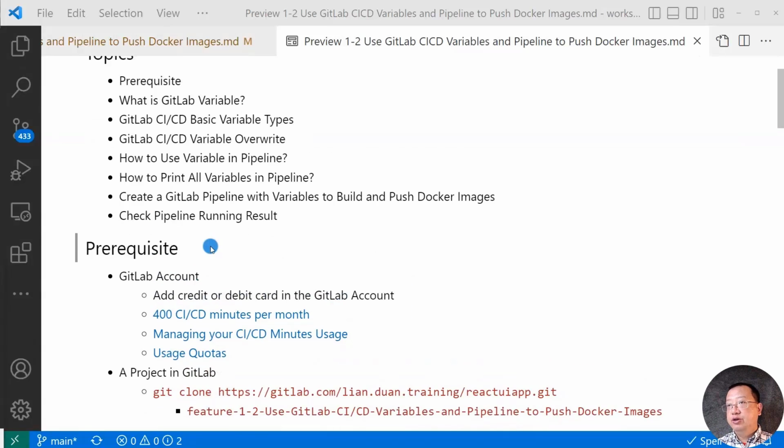First topic, prerequisite. If you watched the video on building Docker images in a GitLab CI pipeline, feel free to jump to the next topic. For your exercise, you have to register a GitLab account with the free plan, and the account needs credit card or debit card information. Why does GitLab need our credit card or debit card information? Because GitLab wants to avoid crypto miners who abuse the free CI minutes to make money.